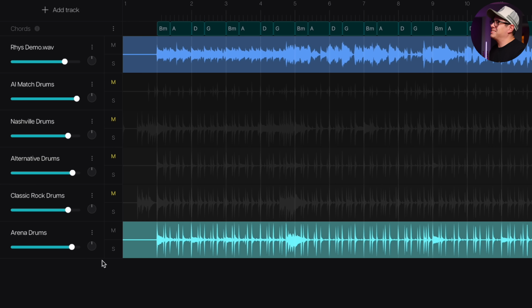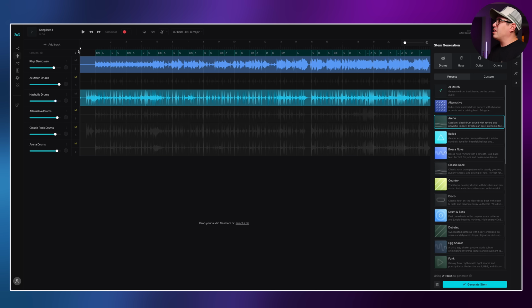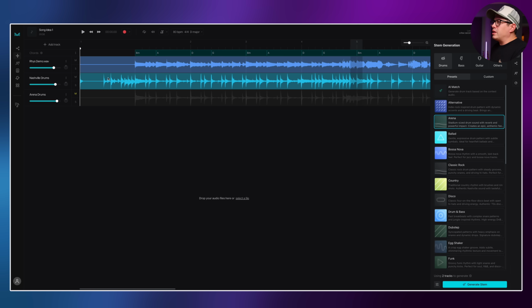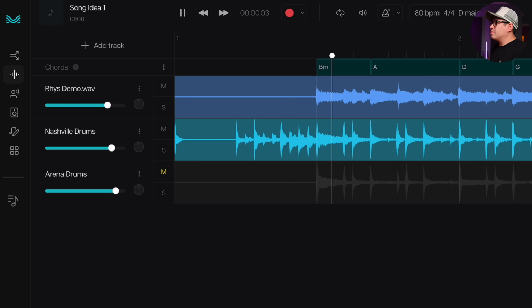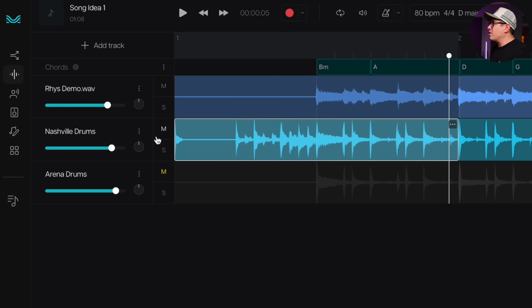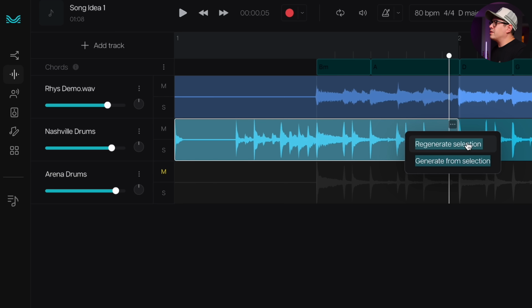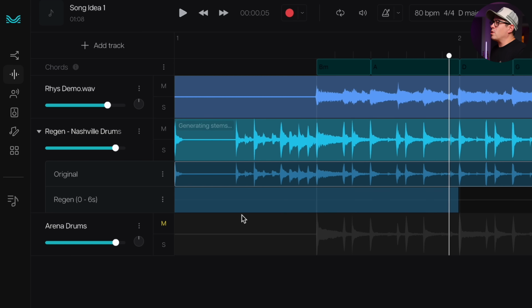Yeah. Arena's cool. I definitely like the Nashville and the arena vibe the most out of those. I don't really like how the Nashville drums start though. So I'm going to drag over this selection. So I can click on these three dots and press regenerate selection. Now you can see it's made a subfolder. So it's basically giving me another take here.